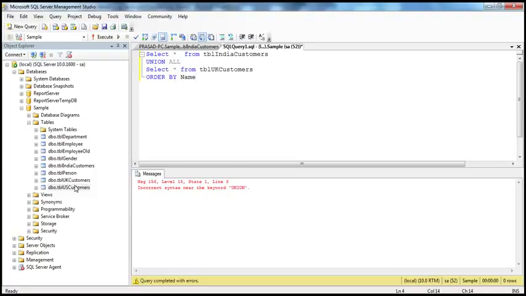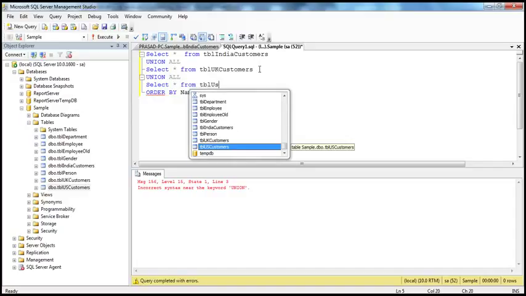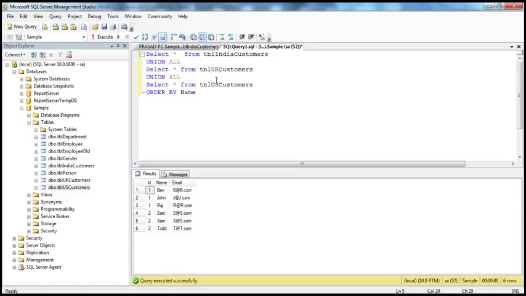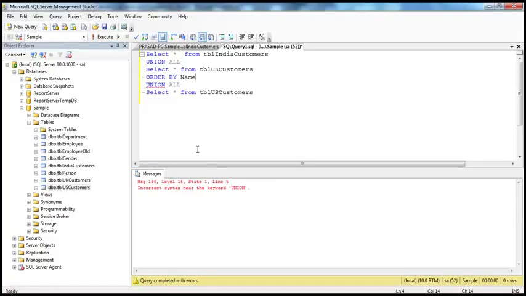For example, I have another table called TBL US customers. So when I say union all select star from TBL US customers and we execute that, it's going to get all the rows from all the tables and then sort them. But on the other hand, if you try to use it on the second select, you still get an error. So if you want to sort the results of a union, use the order by clause on the last select statement, like so.